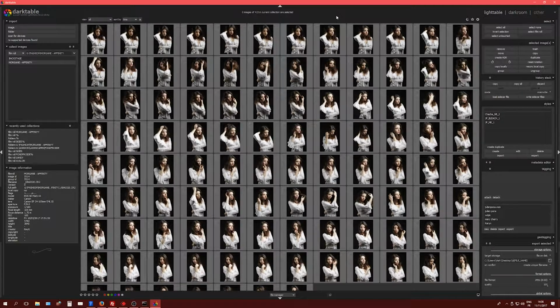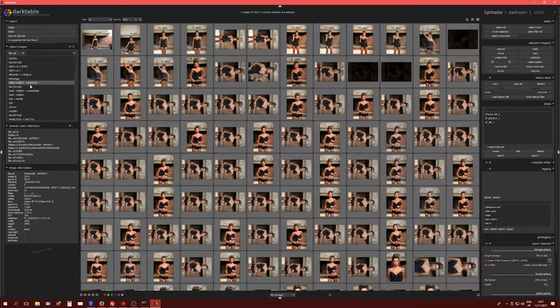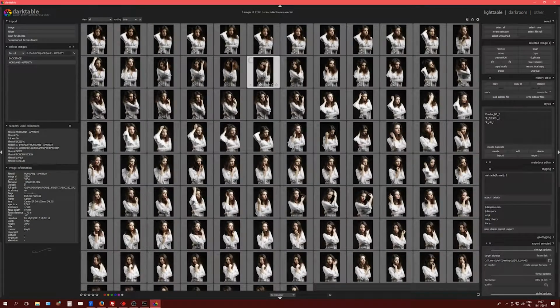Here I have a pretty big collection of photos. This is just a folder I have right now with 415, but actually my catalog, if I look at all the folders, I have pretty much 23,000 photos imported, so it is quite a lot.